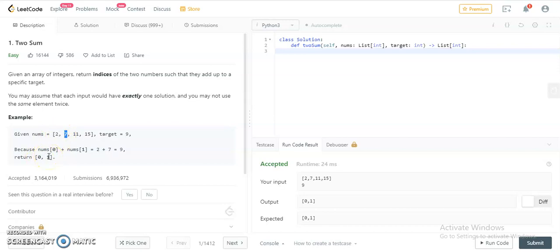The first approach that comes to my mind is brute force, where I fix the indices i and j and iterate over the whole array, and check whether the addition of the i and j pair results in 9. But it takes n square time, and we have to find a more optimized solution. For that I'll be using a dictionary.